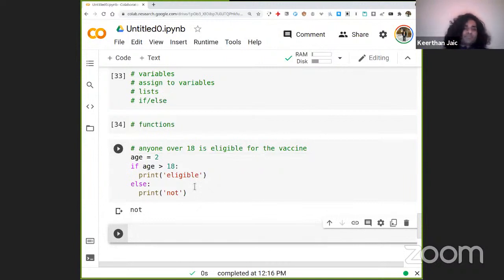And this block of code works, and it does what we want, which is check if someone is eligible for the vaccine. But it's pretty useless beyond checking it once. There's no easy way to actually reuse this in other places, and that's where functions come in.